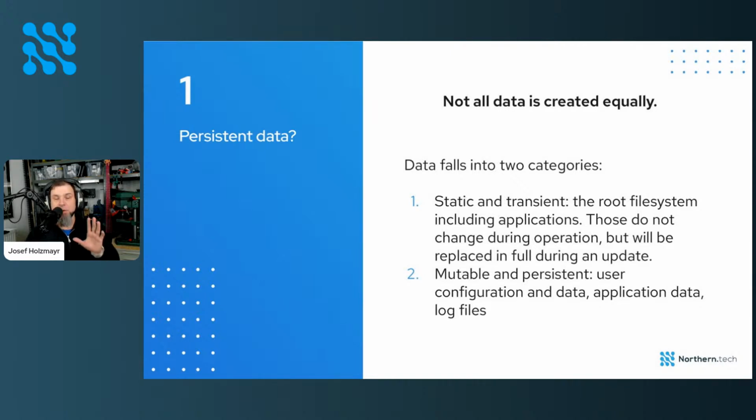In this case, we will create a fully standalone persistent data partition that will be fully encrypted upon first device provisioning.